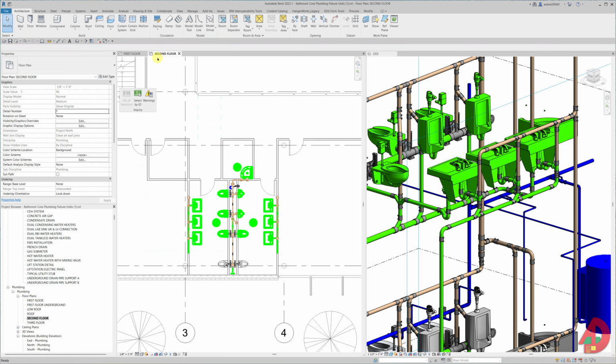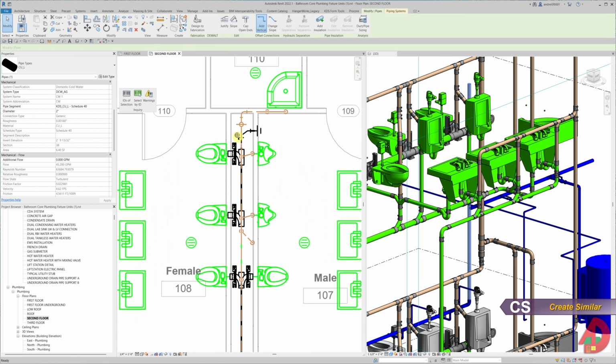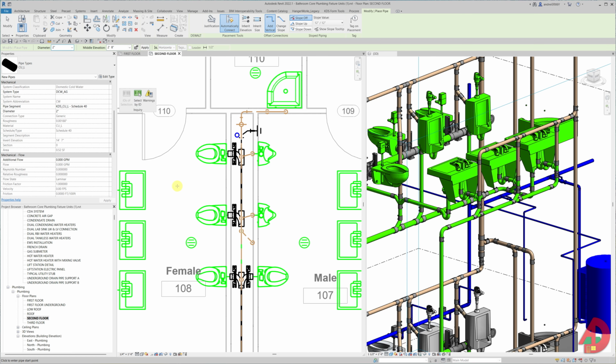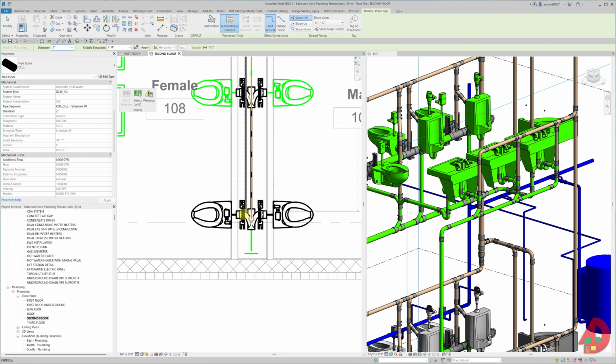Now back to my second floor, in the view properties, scroll down to view template and change it to plumbing. Here in the shaft there is the cold water riser, and if I select it I can use create similar command and change elevation to 2.8 to model the main line in the bathroom core shaft.